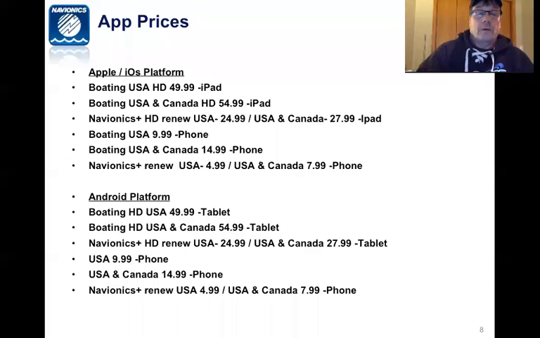The Navionics Plus HD Renew is $24.99 for US, and Canada is $27.99. And then for your phone, the basic app or the Navionics Plus is $9.99, and the USA and Canada is $14.99. And then to renew it, the Navionics Plus for the next year is right there, $4.99 and $7.99, and it carries over into the Android app platform also.